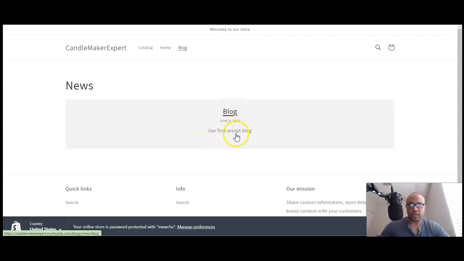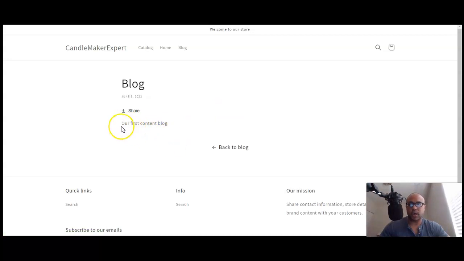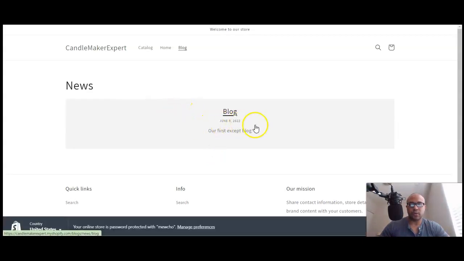We have our first excerpt blog, and then you click on that, and then it takes you to our first content. This is where the actual information about the blog would be. And also, this is the area where if you added a picture, there might be a picture here as well. We didn't want to do that, but you have the option of having an image here along with whatever you want to have in the excerpt. So that's pretty much it.